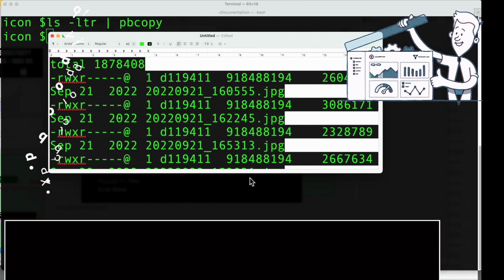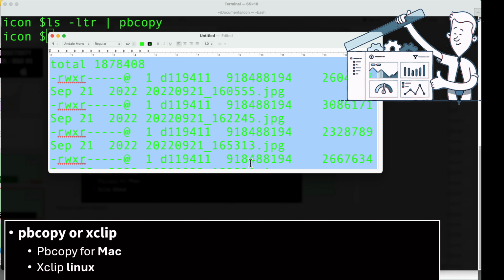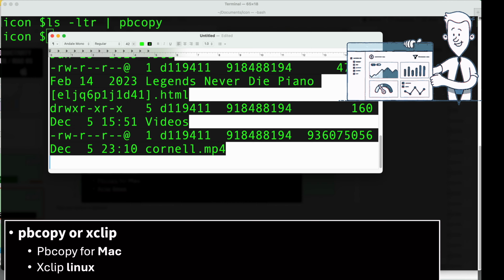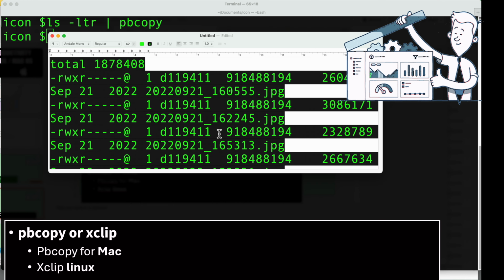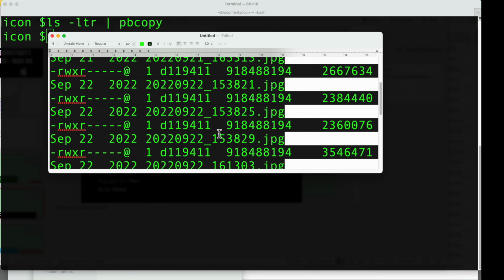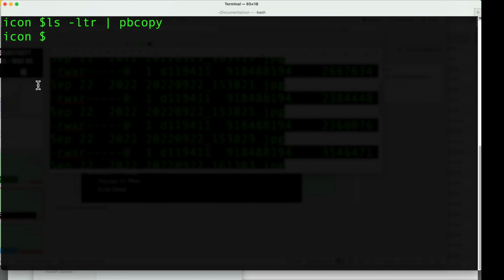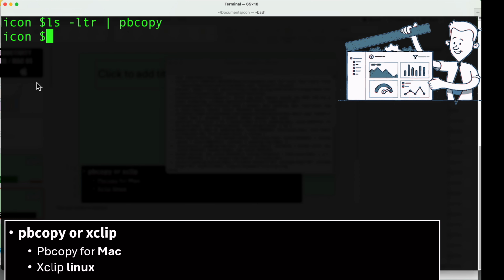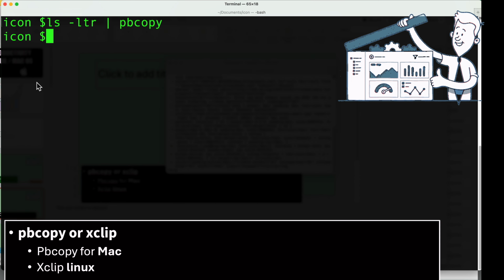If I go here again, first let me clean this. I'll delete everything and paste here. Again the content has been pasted. So essentially with the help of this command, the data is already on the clipboard. The same functionality is available on Linux with the help of xclip.